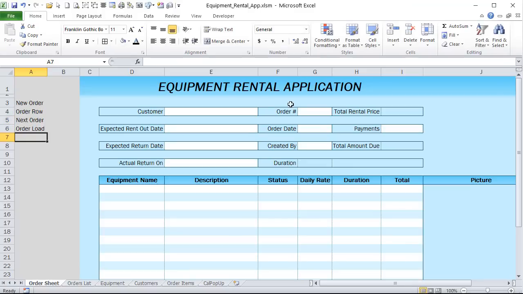What I want to do is when the user puts in an order number here, like 1, I want that order to load automatically. I'm going to show you exactly how to do that. So everything's going to come up. And I also want to know the selected row. That means the selected row in this table.